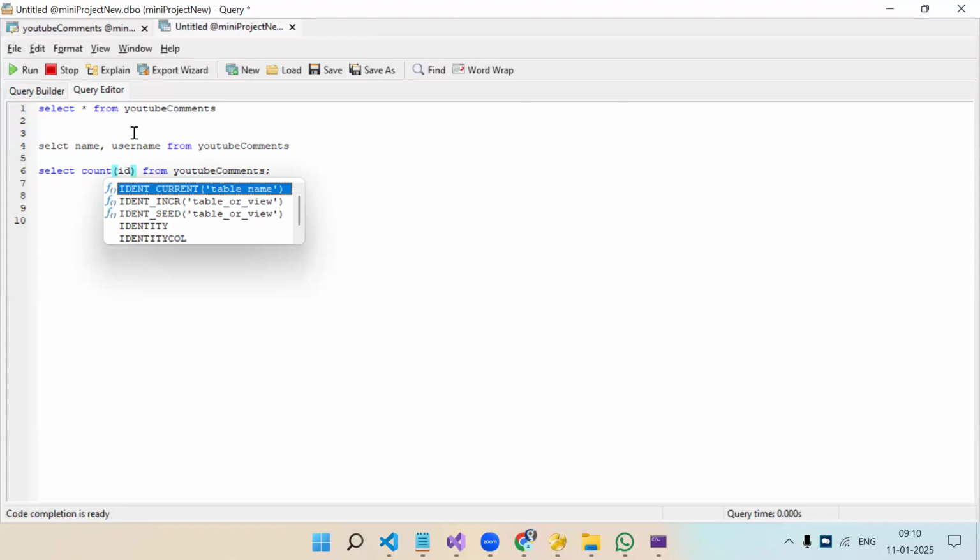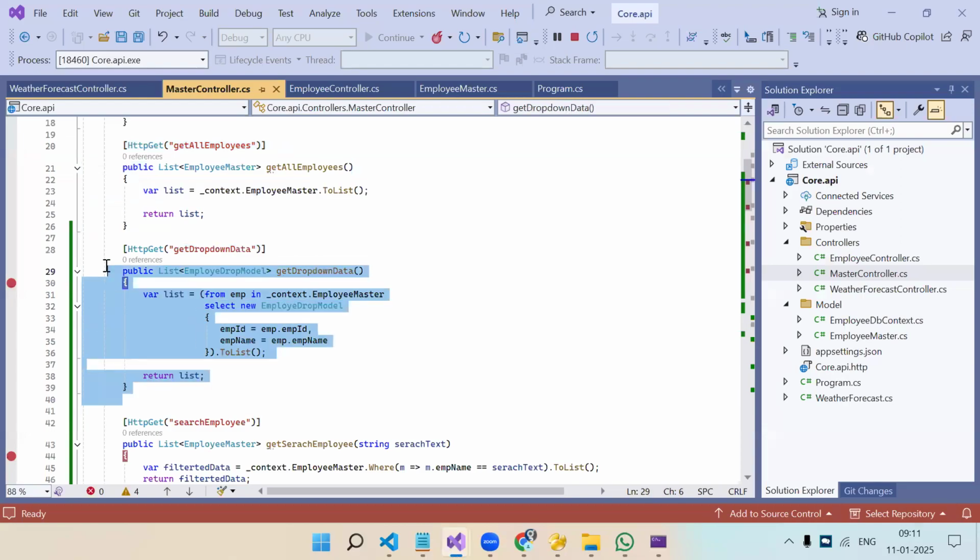Understood? So this same concept is over here also. So this will execute faster. Understood?